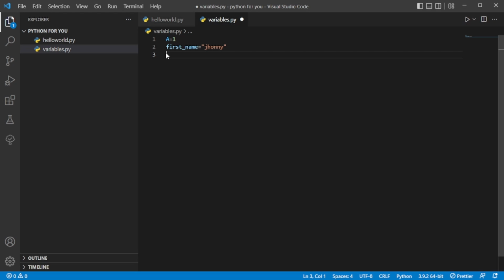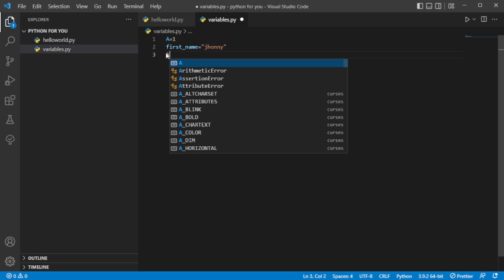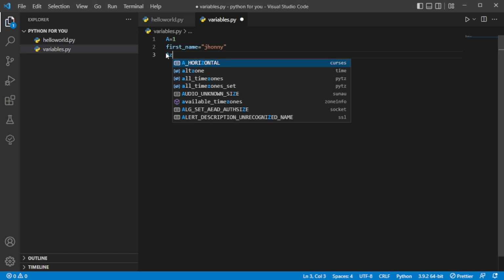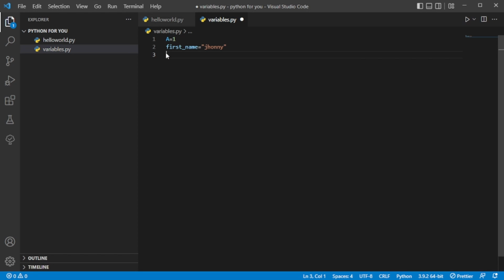Next thing is, a variable name can only contain alphanumeric characters and underscores. So basically, you can write A to Z, A to Z, numbers, you can have 0 to 9, basically all the numbers, and an underscore. So basically all the special characters, something like at, won't work inside a variable.